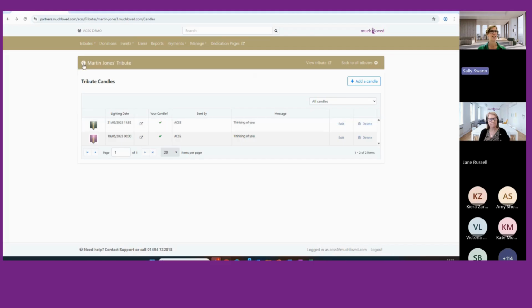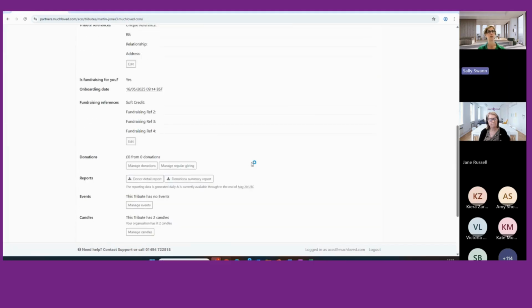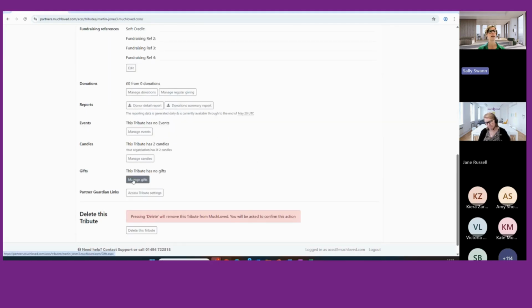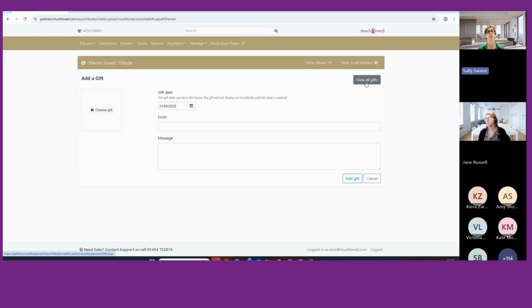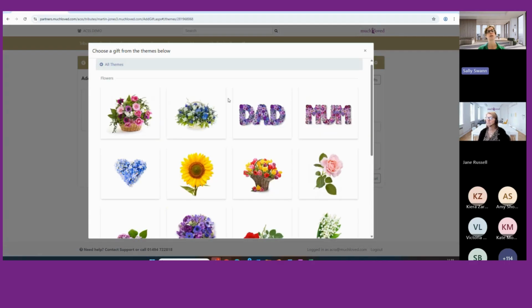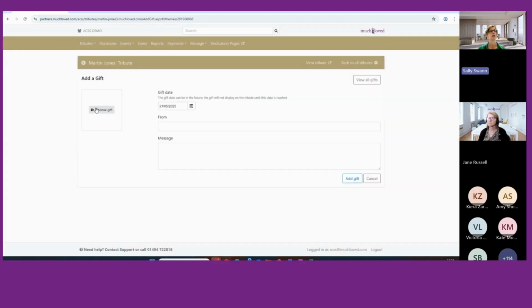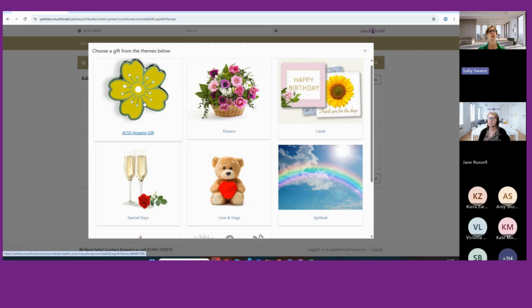So other ways that you can interact with the tribute in terms of stewardship are maybe leaving a virtual gift. So maybe just as a preference, you would prefer to leave a bunch of flowers on the tribute to give your message of condolence, or maybe, which we have in this case, you've got a folder of bespoke gifts.